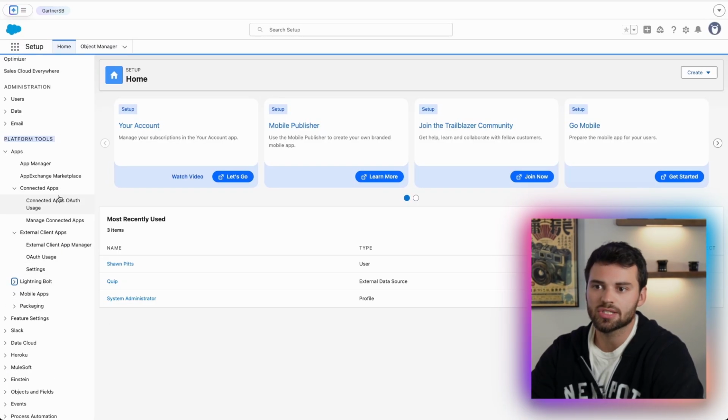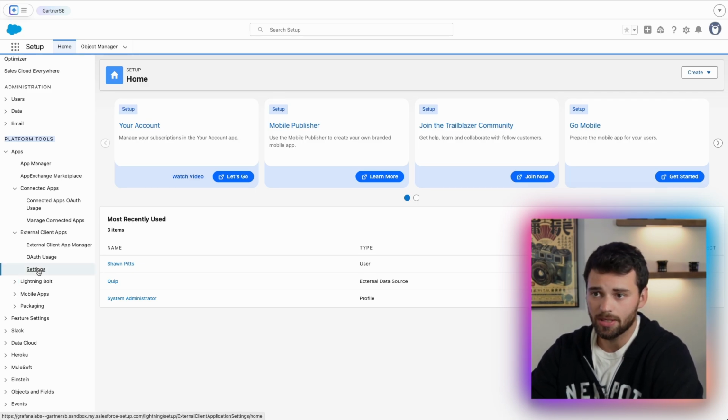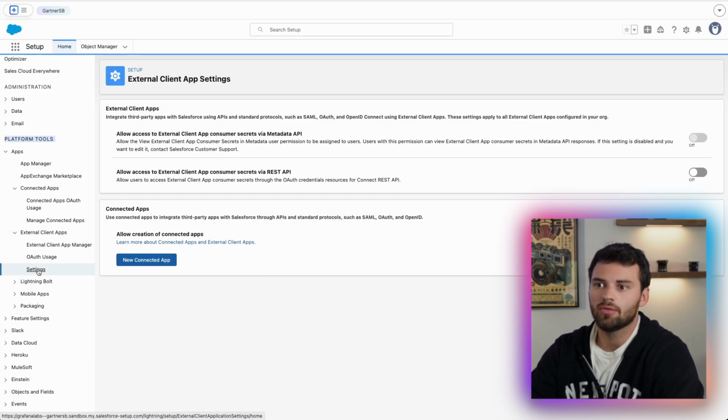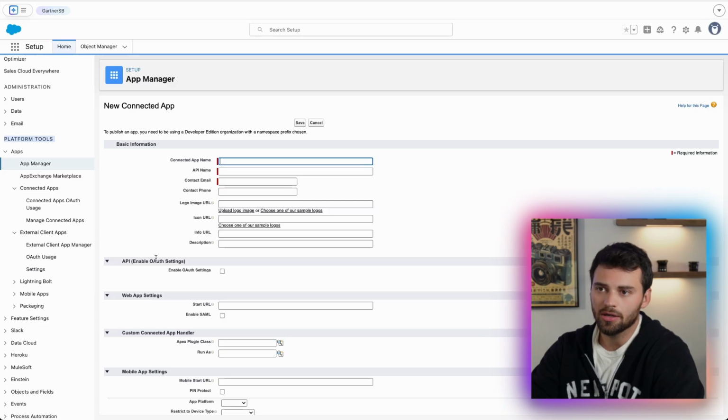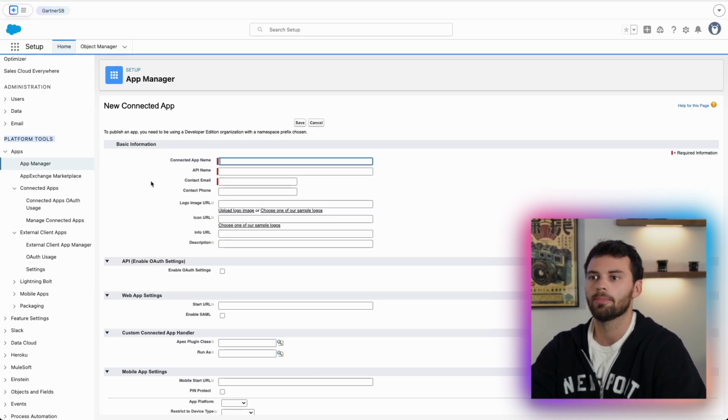What you do is you go into external client apps, and under settings, if you're an admin, which you'll need to be in this case, you'll see that there's the allow creation of connected apps, and this might be toggled off. You'll want to toggle this on, and then you'll want to click on new connected app. Here, you'll be brought to the configuration menu for your new connected app.